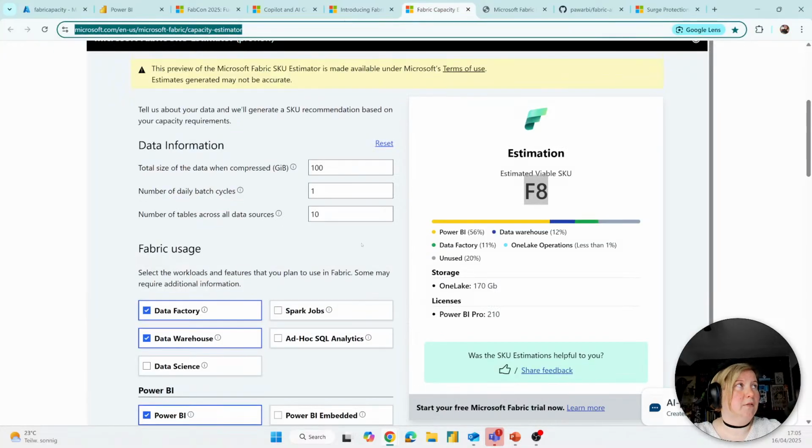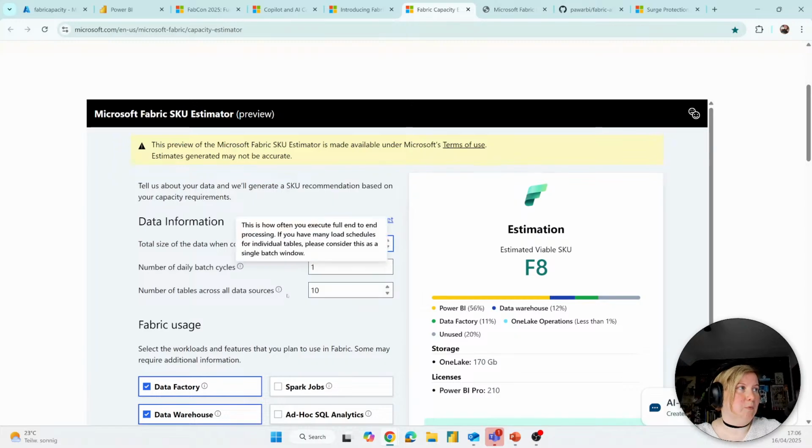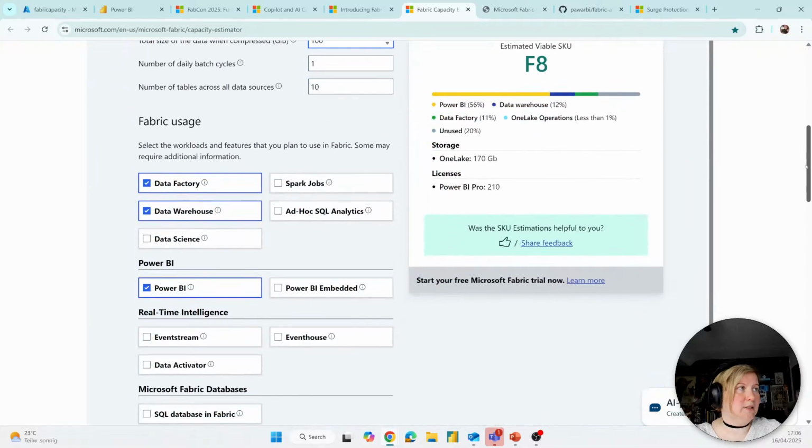Okay, the next thing I find very interesting. I found this some days ago. This is the Microsoft Fabric SKU Estimator in preview. What does it mean? Maybe you already know the Power BI estimator from the past, where you could put in the developers and the viewers, and then you saw how much money you need. The same thing we have here for Fabric. You can put in some general information, the data information, what the batch cycle is, what the data size once compressed is, the number of entities, and so on.